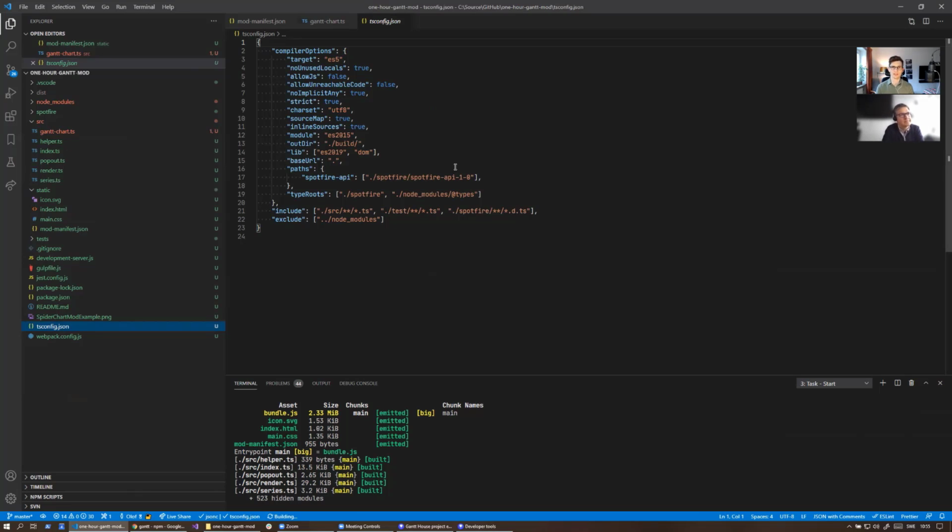So a few of those things are unused local variables, allowing you to reach code, or telling you when you have unreachable code, and also when types are implicitly of the type any. And all of those are very helpful when you write your production code. But for this hour, we will make those less strict.